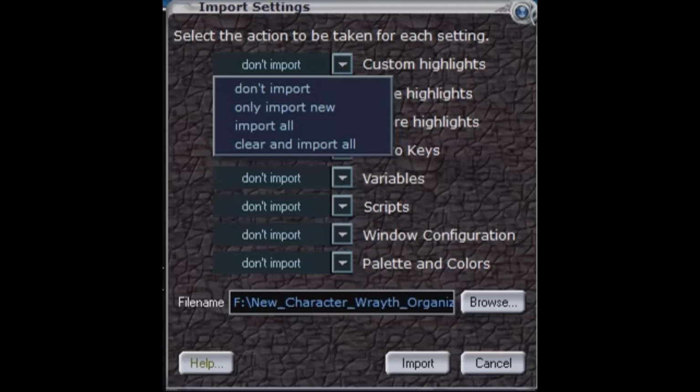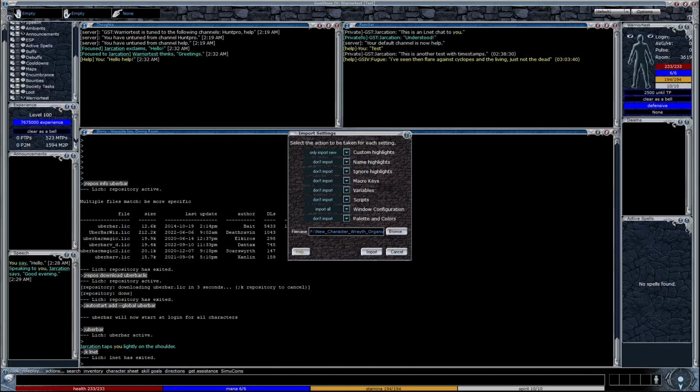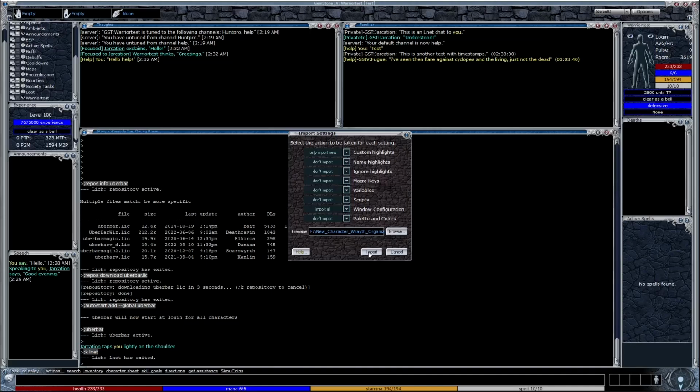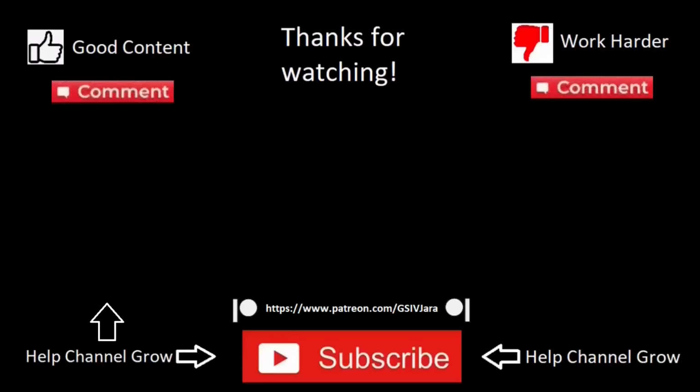This can cause confusion and duplicates if you already have the same phrases. Clear and Import All will delete all highlights you have in that category and replace them with the ones in that layout file. I would just suggest only Import New for the custom highlights area and Import All for the window configuration. Clicking Import will apply the settings chosen. And that covers Windows organization and highlights.